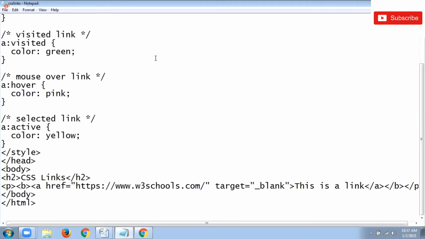So target is one of the attributes that can be worked with the anchor tag. If its value is set to _blank, it is used to specify that you can open your web page from another web page, another URL. So if the target value is equal to _blank, now your web page is going to display in another hyperlink. The link you need to specify here.